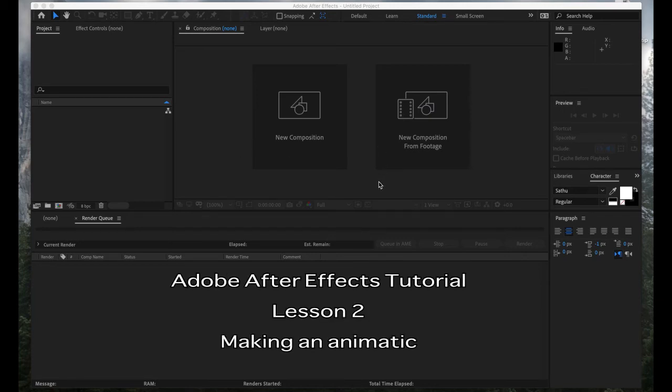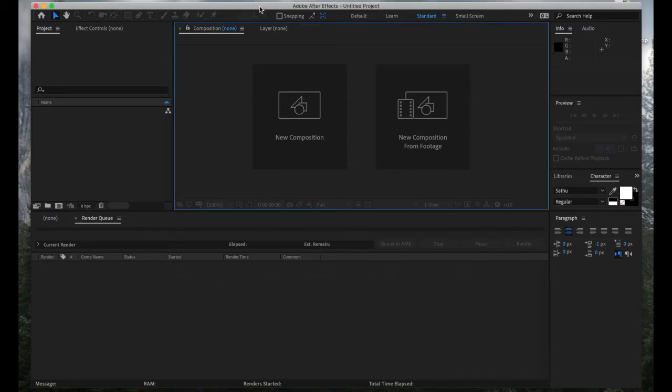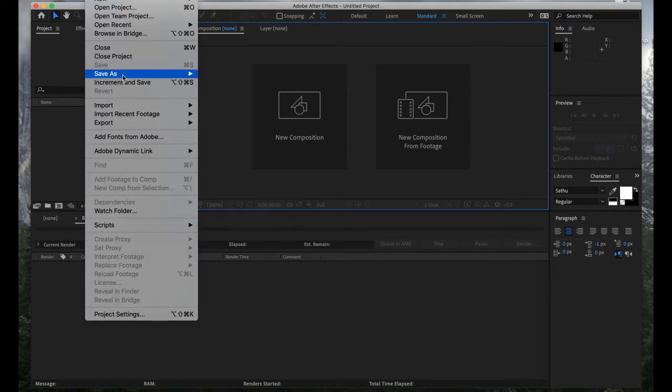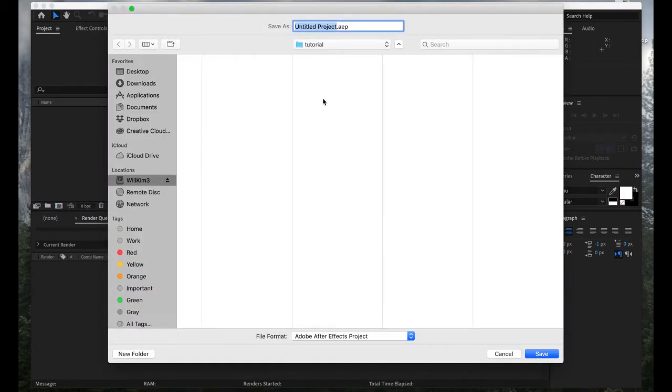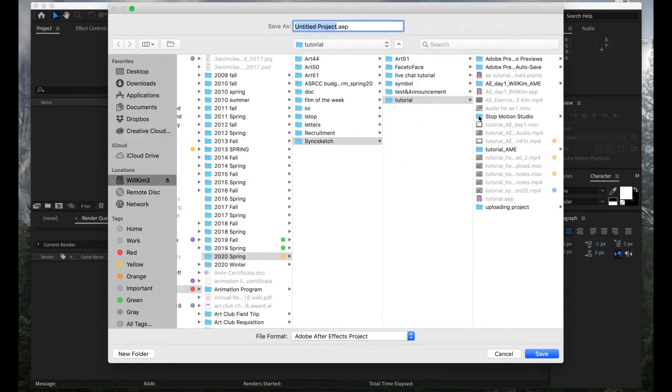Hi everyone. So today I'm going to show you how to edit scanned images of your storyboard drawings or an animatic. Okay, so the first thing when you open up Adobe After Effects, as always, is go to File and then Save As, and then make sure you know where you're saving.